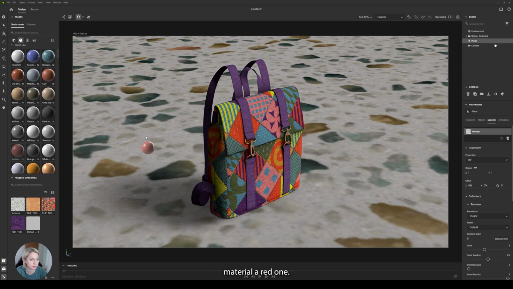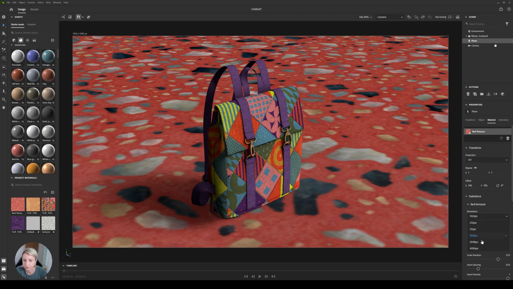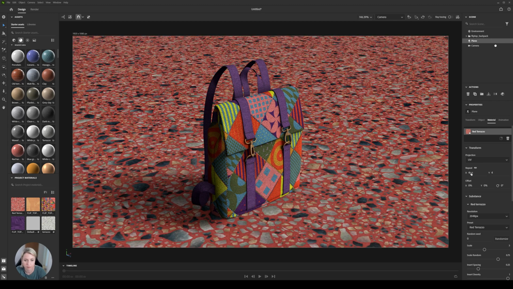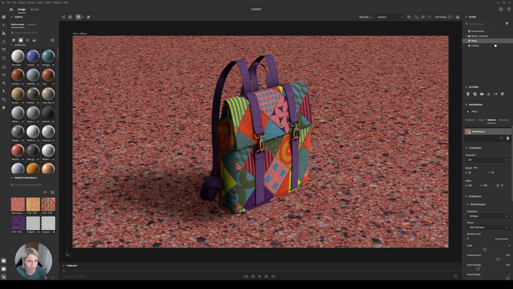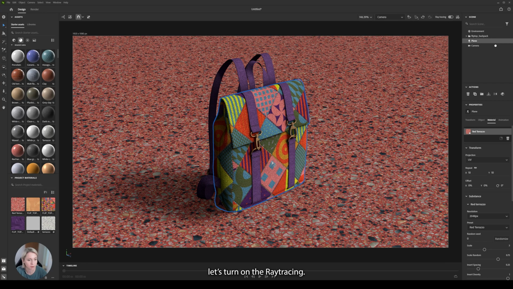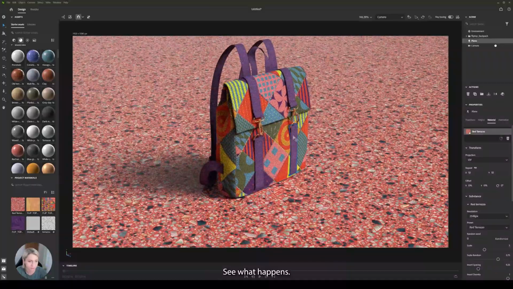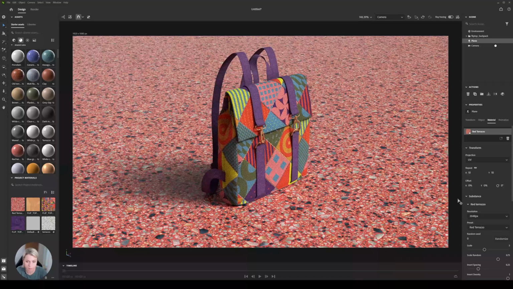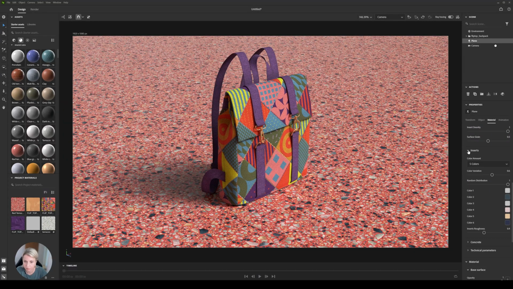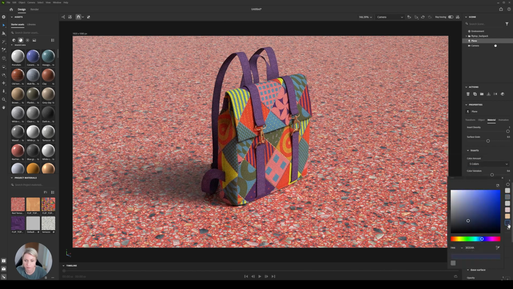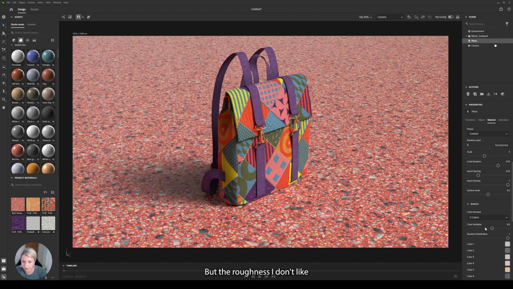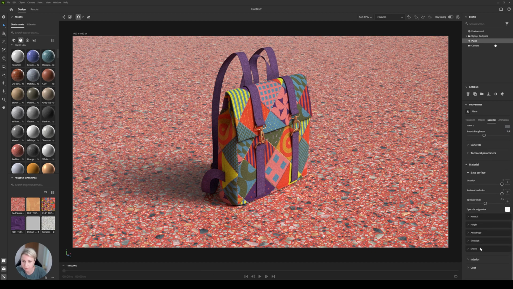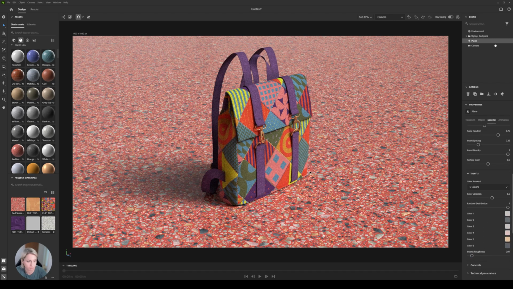Ooh, and we have a new terrazzo material, a red terrazzo material. Nice. Make it 10. Let's do another ray tracing. See what happens. I'm not sure I like this dark blue color. Maybe I do. But the roughness, I don't like. Where is the roughness? Just a little bit.